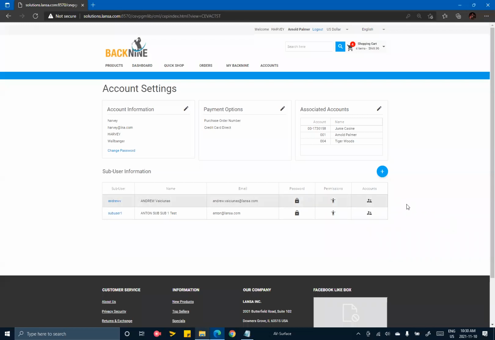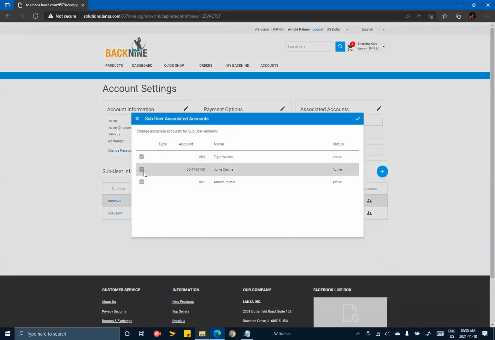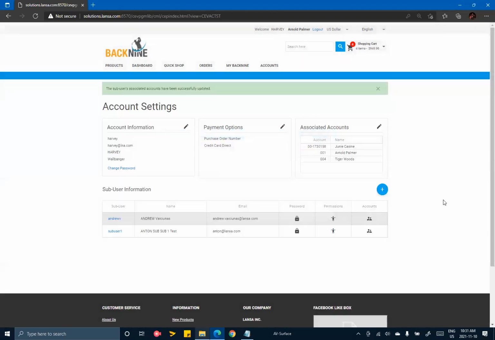The other thing is, I can also say that Andrew is only able to work with the Tiger Woods store. So when I sign on as Andrew, I will go straight to Tiger Woods rather than having a selection of stores that I might be able to work with, right? So this is, again, just a sample of some of the functionality that can be implemented. So that's on the user side.